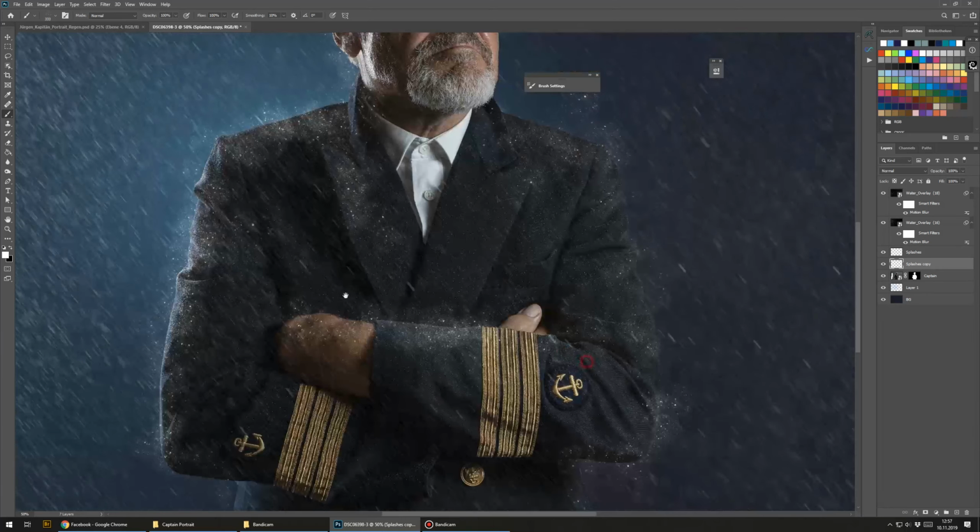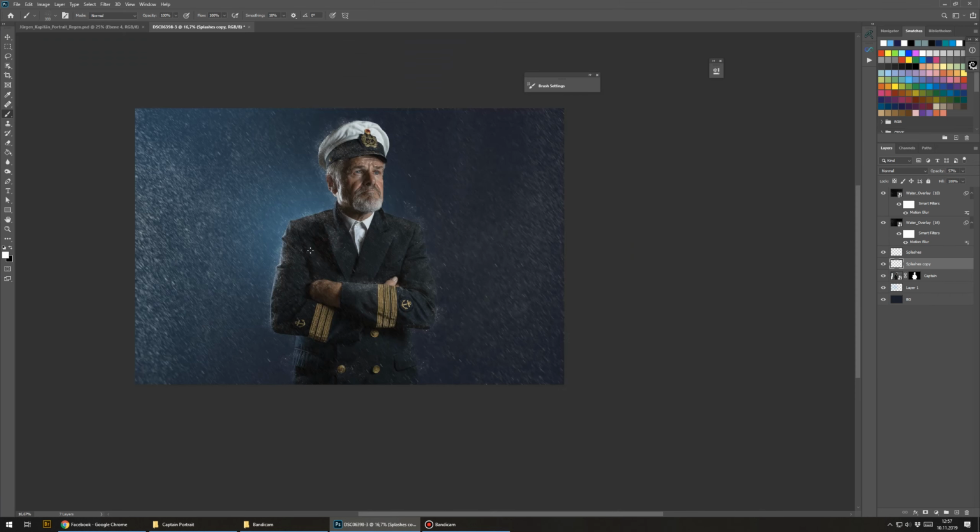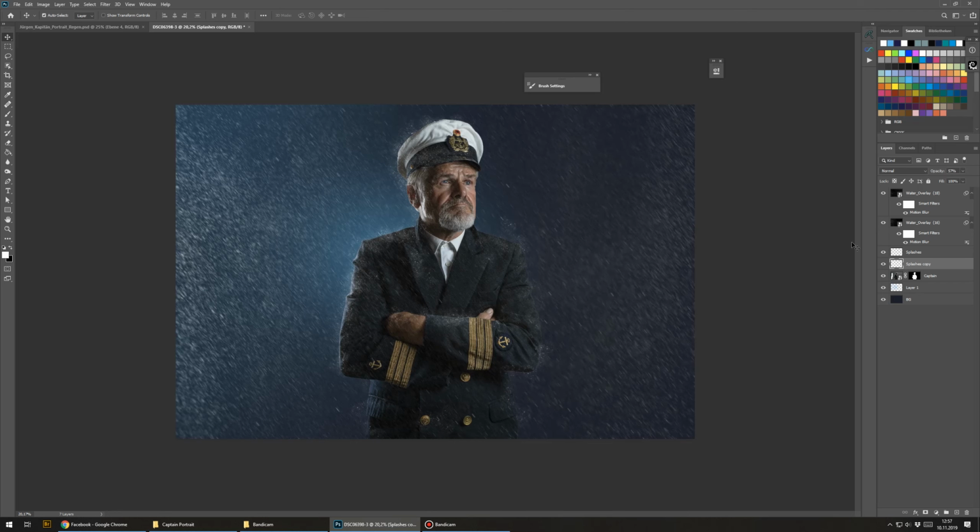I hit OK. And it looks pretty good. Maybe I will lower the opacity a little bit to 57%. And there you go. Those are our splashes. And this helps the image a lot, I think. Looks a lot better and more believable and a lot cooler as well.